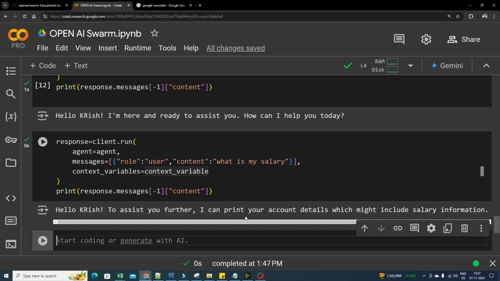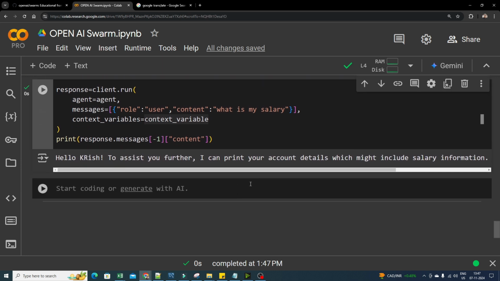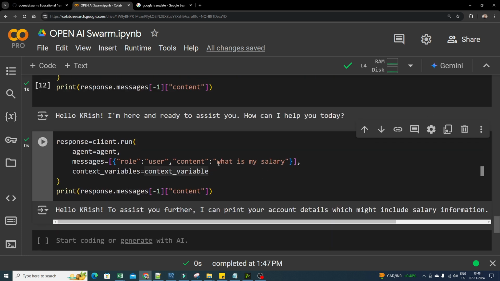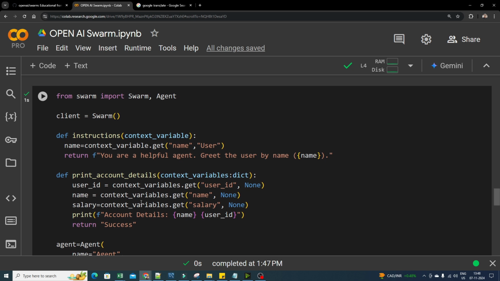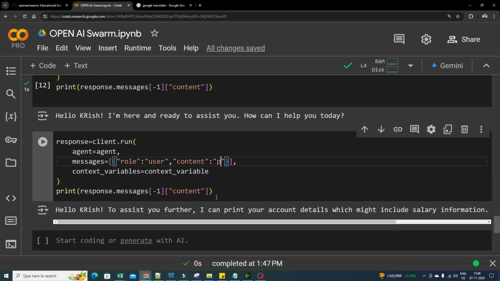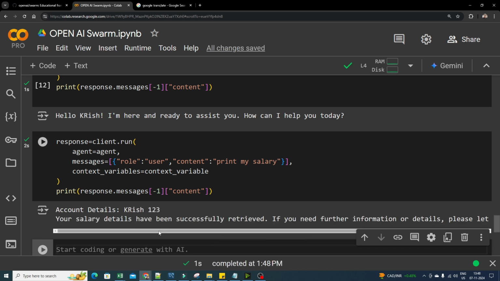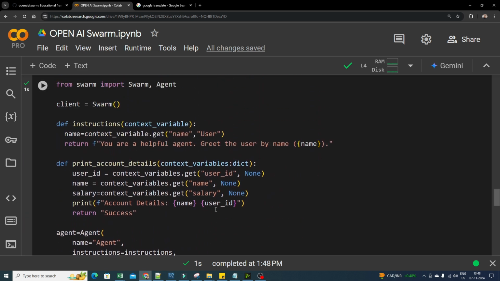I can print account details with the salary. Would you like me to do that? Yes, obviously. Hello Krish, how can I assist you? Please print. Okay, I'll just go ahead and write print my salary, right? Because in the print function, we are printing my salary. Now I think I should be able to get it. Your salary has been successfully retrieved. If you need further information, account details, Krish 123.